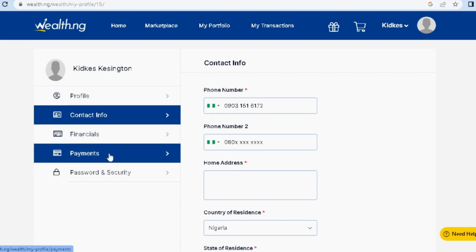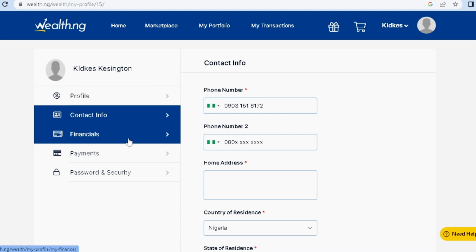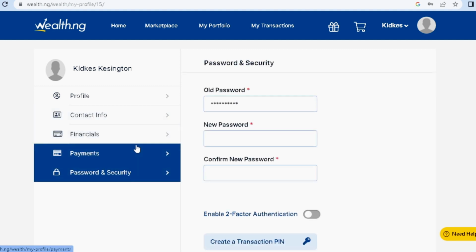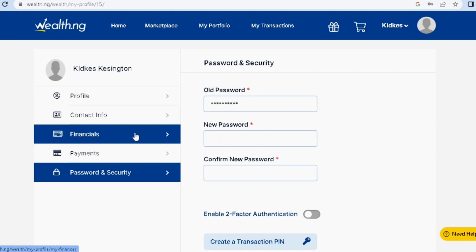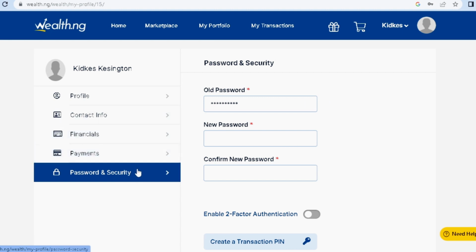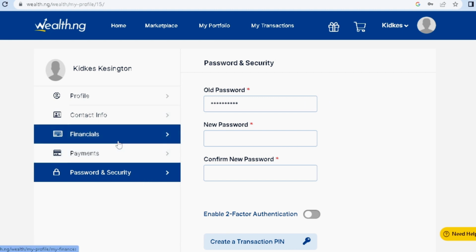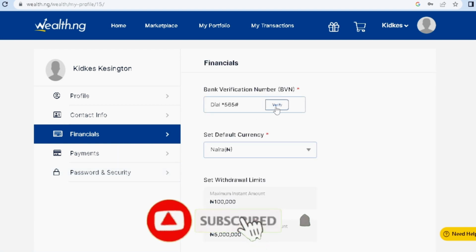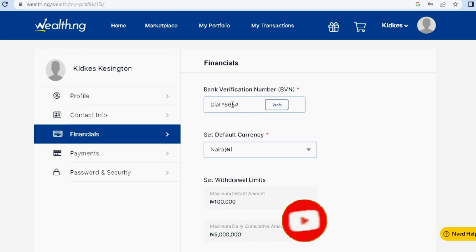And now moving to the three most important parts of Wealth.ng: financials, payment, and password and security. We're talking about something that deals with money and investment, so you want to secure it properly. Before that, let's go into our financials. You want to insert your BVN over here. If you don't know your BVN, you can dial *565#.